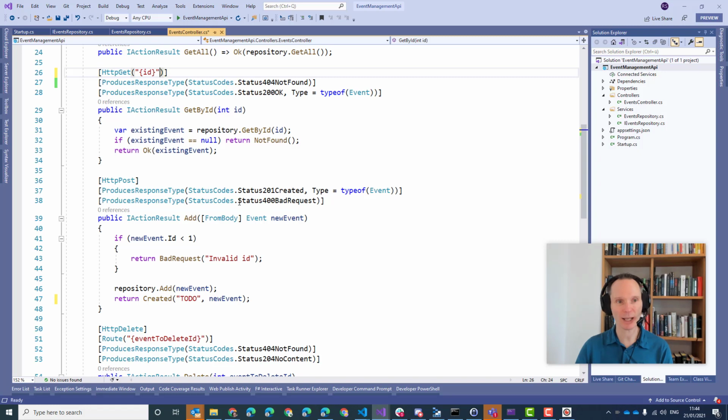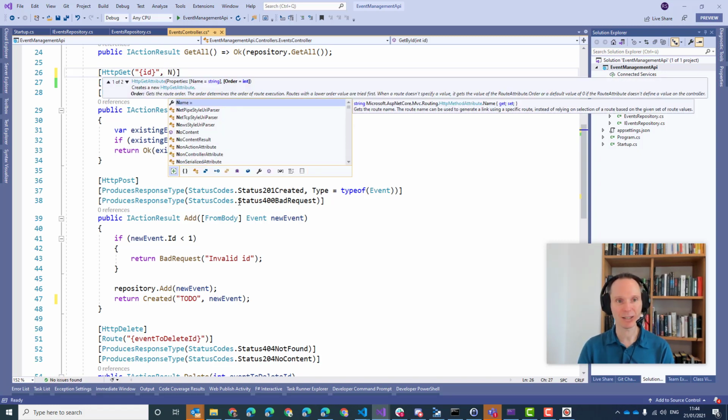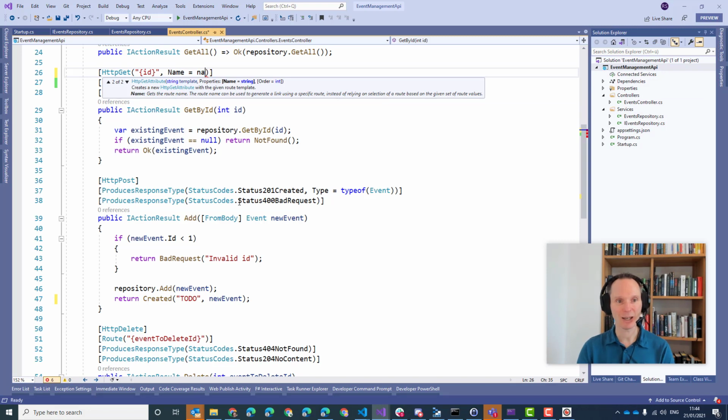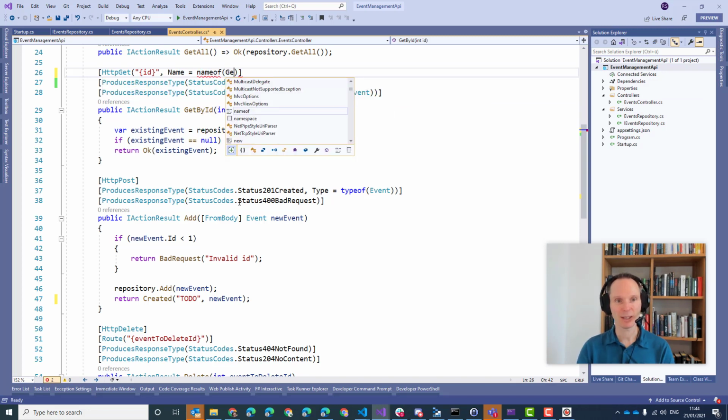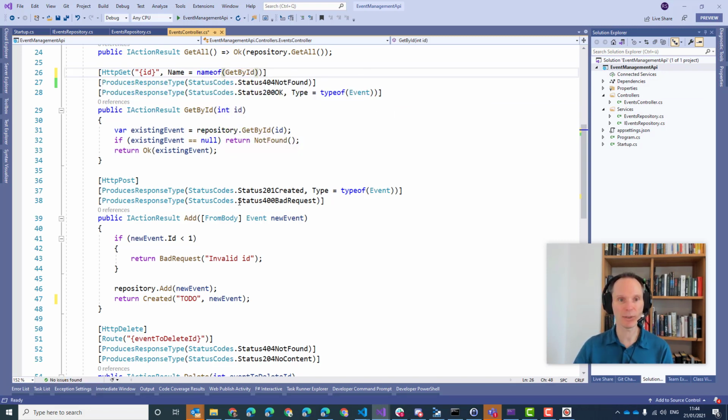And then what I can do, I can give this route a technical name. So I can say this name is nameof getById. So the technical name of our route should be identical to the name of the method in C#. With that, we now have a technical name with which we can reference this route from this created here.